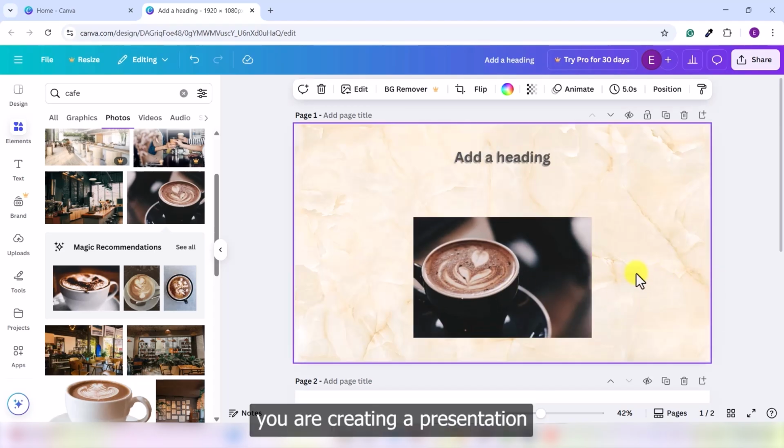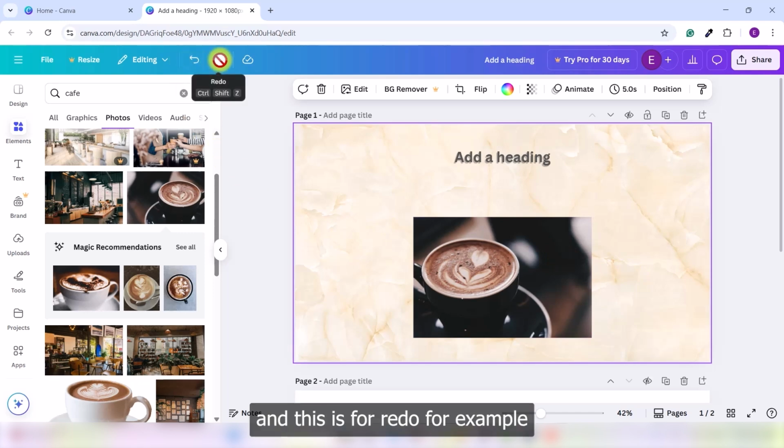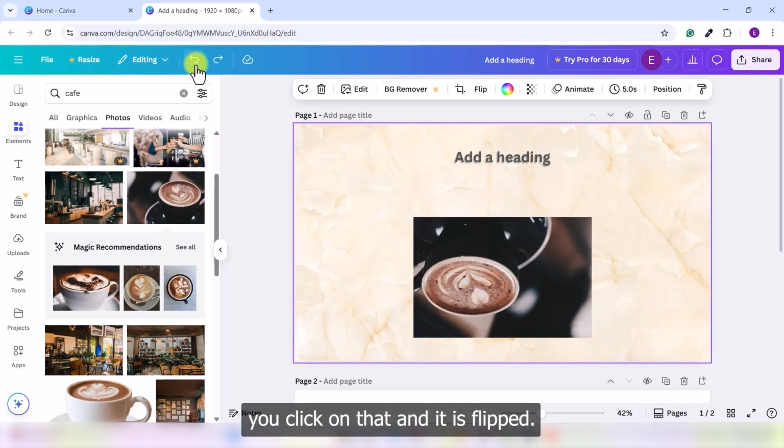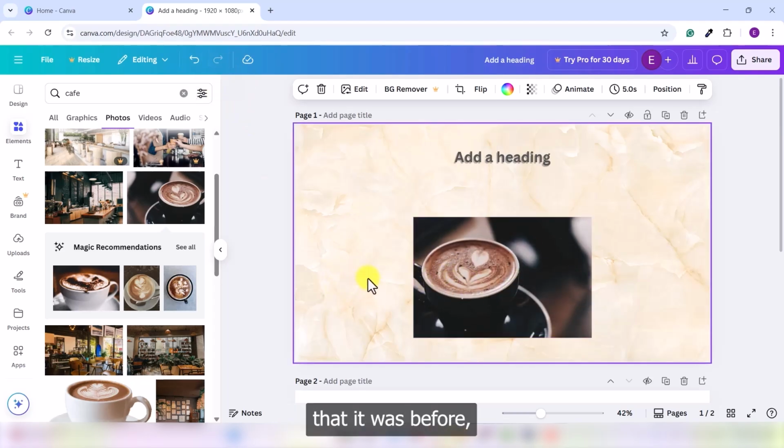Let's say you're creating a presentation and need a mirrored version of an image. You can do that with one click. You will also find undo and redo buttons on the left in here. This is for undo and this is for redo. For example, you click on that and it is flipped. When you redo that, it is again the shape that it was before, which is useful when you want to test a layout change and quickly reverse it if it doesn't work.